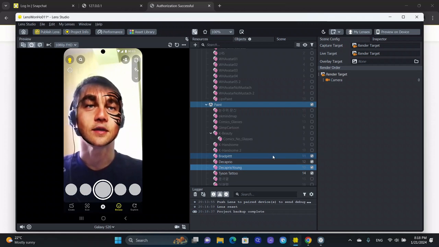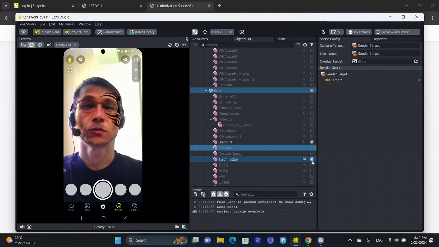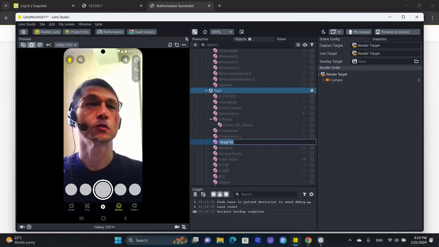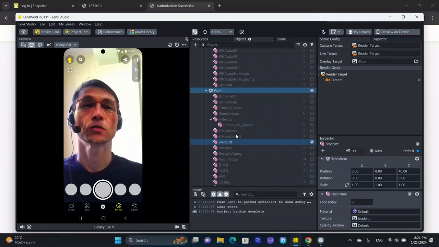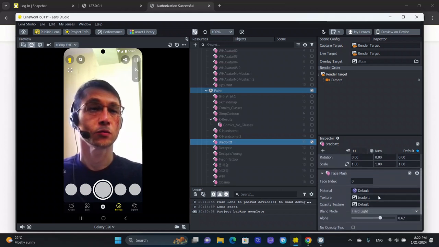It really depends on it. Okay, let me just check here. Brad Pitt. You can change the properties when you select the object of the character. You will be able to see in the inspector how it is aligned.